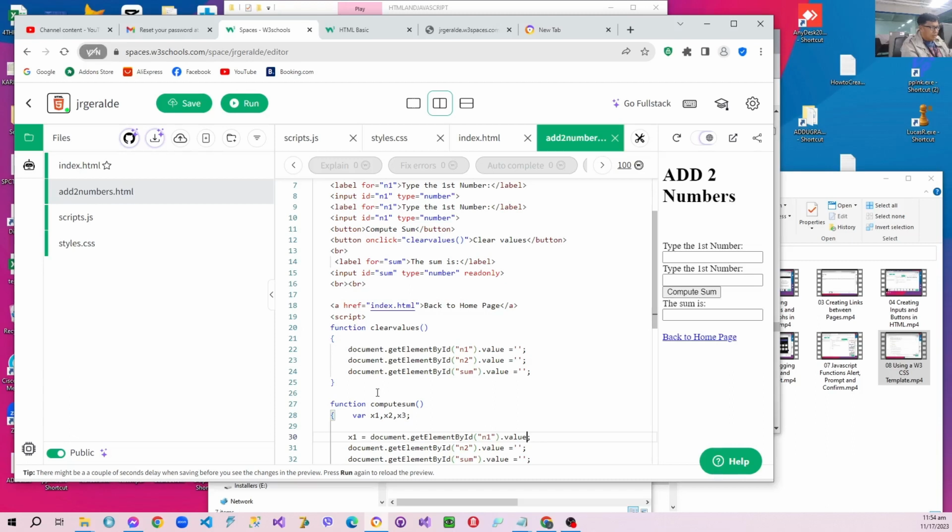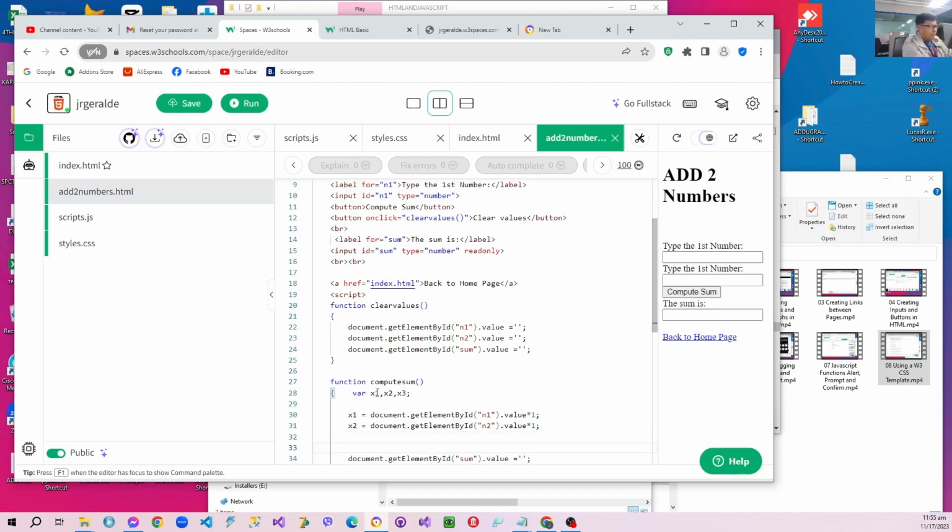value. Now we'll remove the equal sign. We'll multiply it by 1. Why is that? Because get element by value, although it's numeric, will return it as text initially. So to avoid it from returning it as text, we will multiply it by 1 so that it will convert it into a number. That's how it is in JavaScript. So x2, this is x2, and then n2.value, we will multiply this by 1.